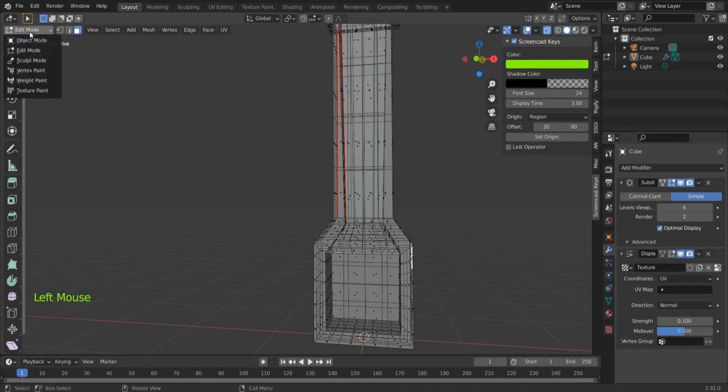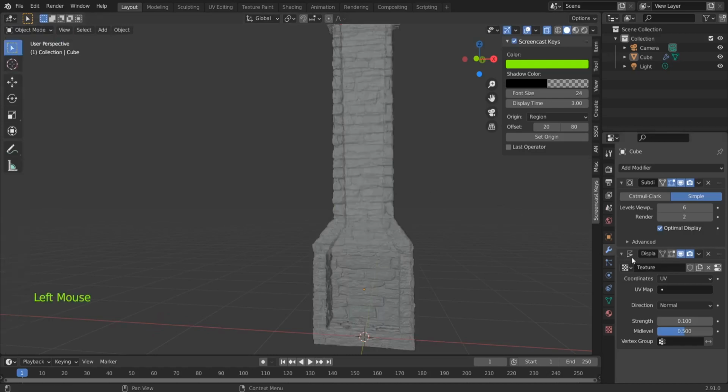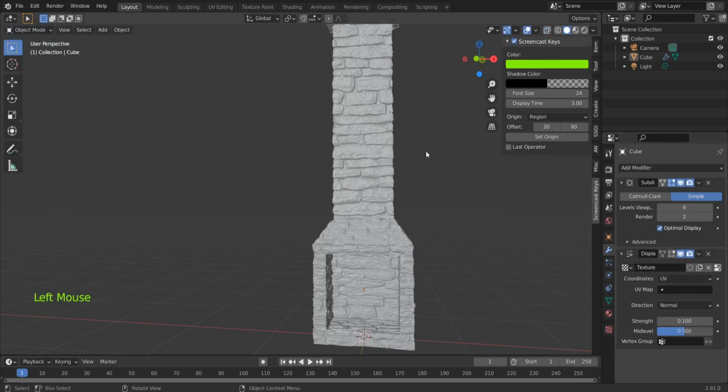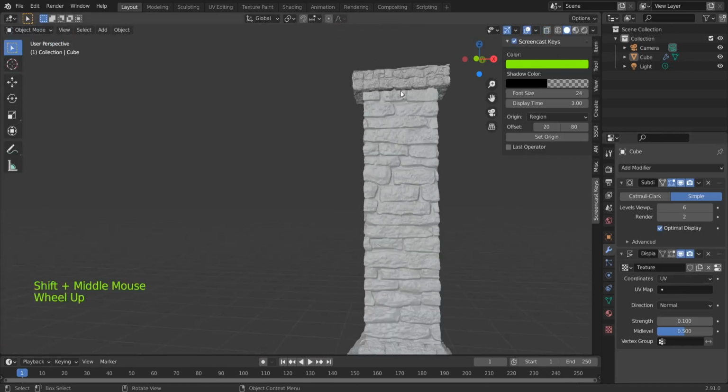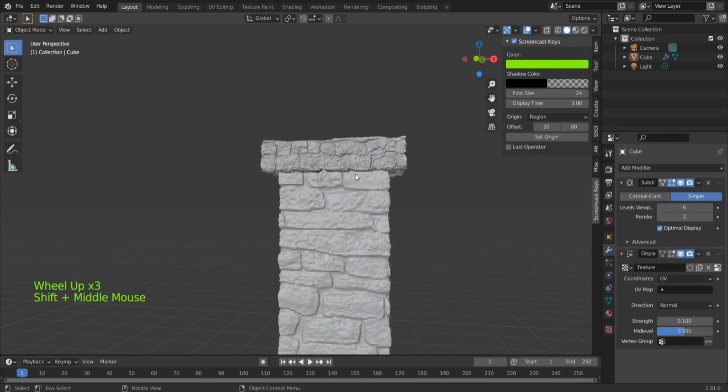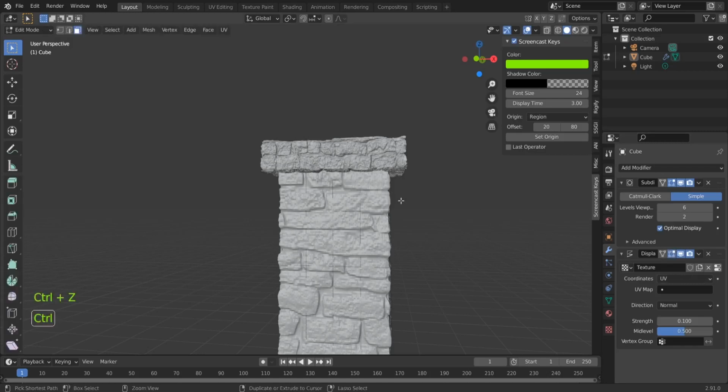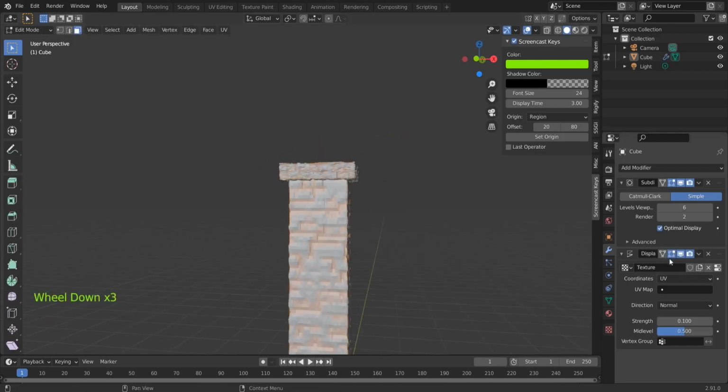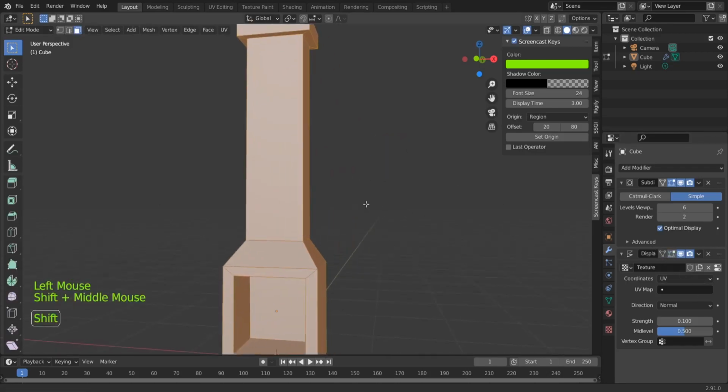Let's go to object mode quickly and disable X-ray mode. So we see, for example, that since we have more subdivisions here than here, we see more details in the wall than in this place. So we want the subdivisions to be uniform. So let's do Control Z, Control Z, Control Z, Control Z.